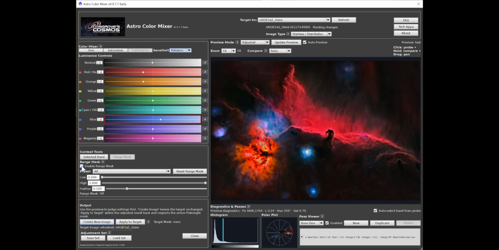When I do that, I have a choice to make. Do I want the changes that I've already made to now be constrained by this range mask, or is this really something that's for a future set of changes I'm about to make? And when you have existing changes and you turn on the range mask, you're going to be asked that question.